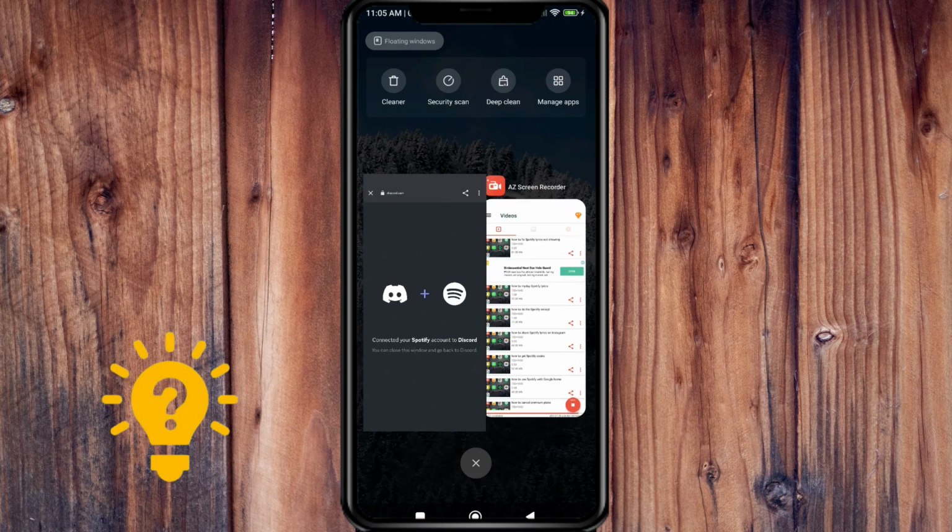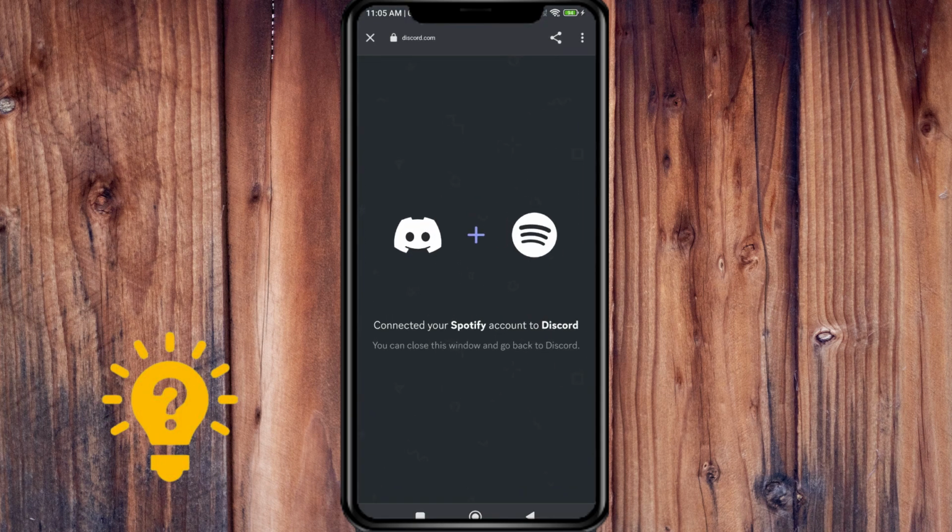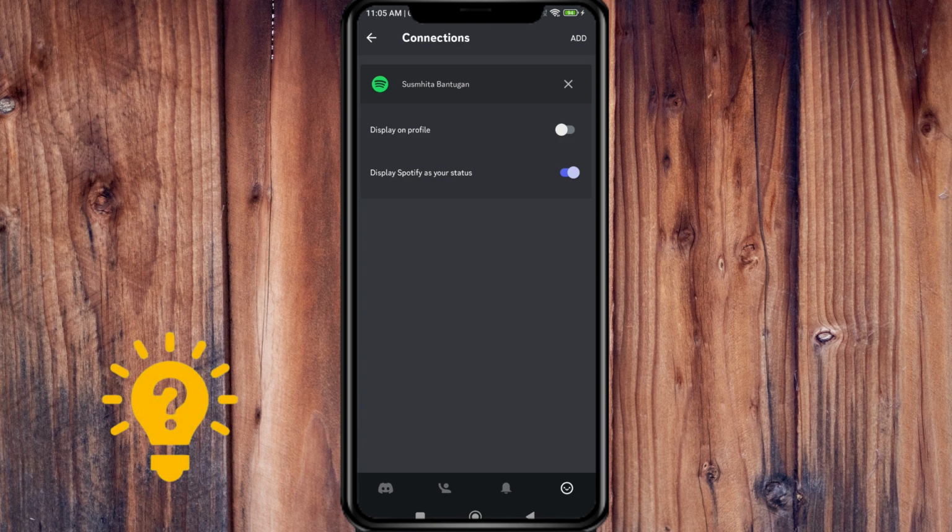And we're going to go back to Discord. And just toggle the display on profile.